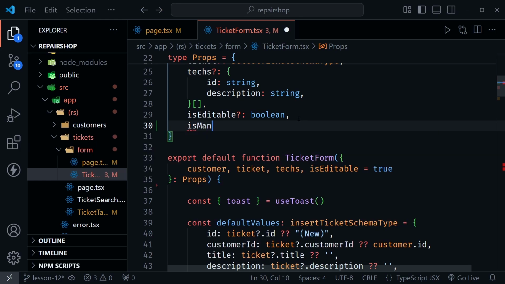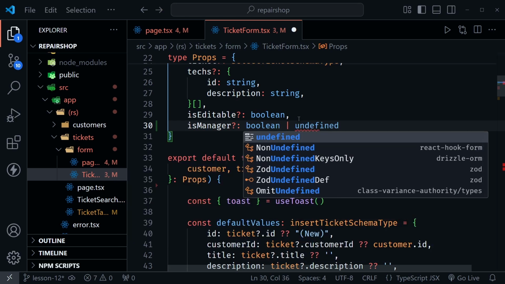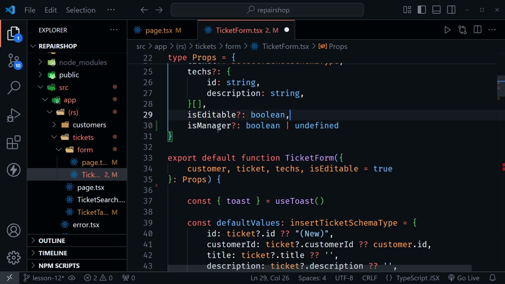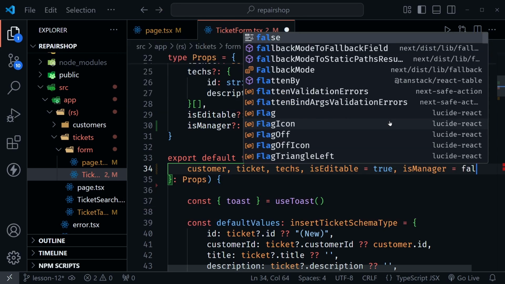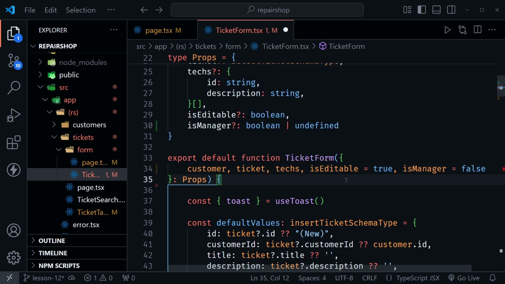I'm in the ticket form component, by the way. So isManager, and we'll set this to Boolean, but it could also be undefined as Kinde has it. And of course, we're receiving this value from Kinde at that point. So what I'm going to do here is put isManager, and just by default, we'll set it to false. So unless we pass in a true value, it's always going to be false. That gives us just a little bit more information about the isManager as we look at this component as well.